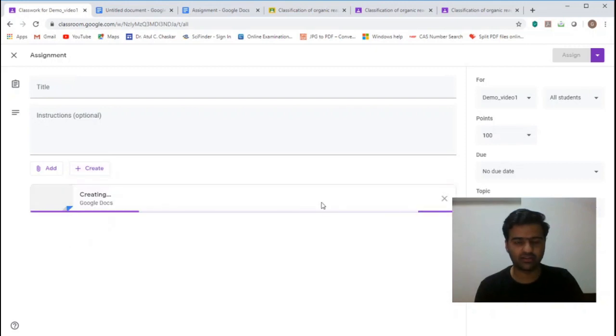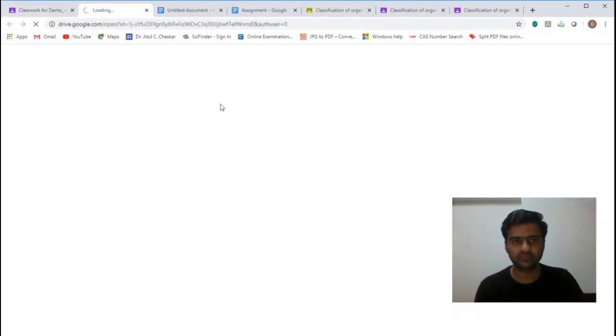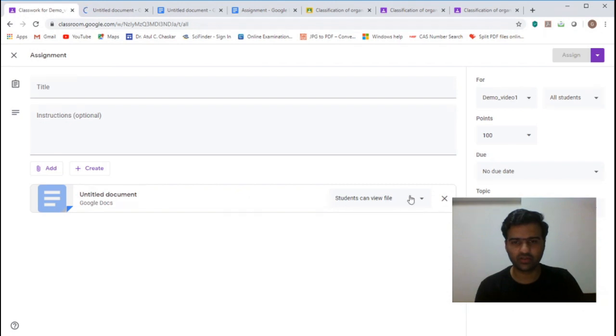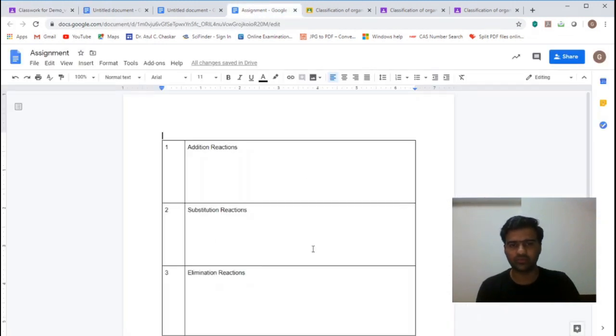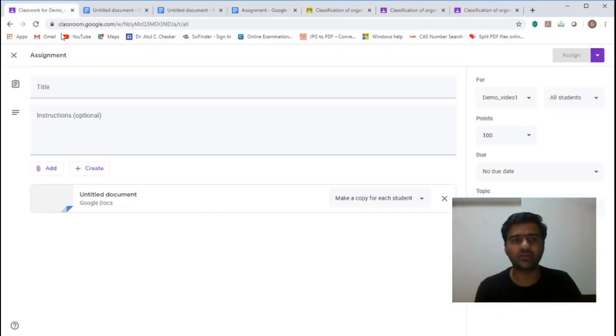So when I add a doc, it creates the Google Doc and allows me a third option, make a copy for each student. Now that is something that's going to be the most useful option for all of you, because what this is going to do is the Google document which you've made with certain heads on which you want your students to work on, this document will be available as a copy for each student who is enrolled into your course and has to make his submission.